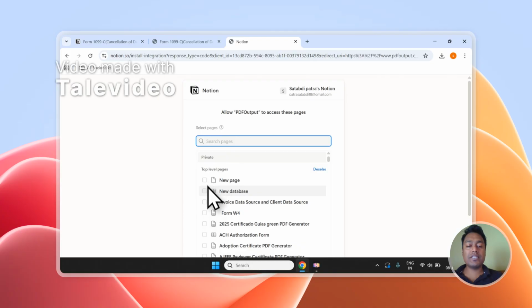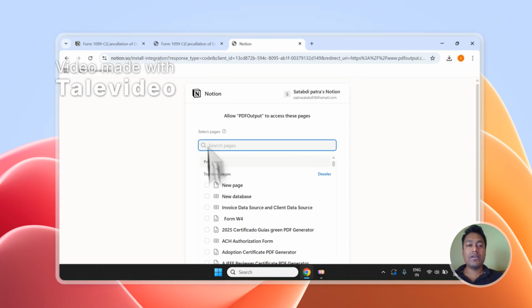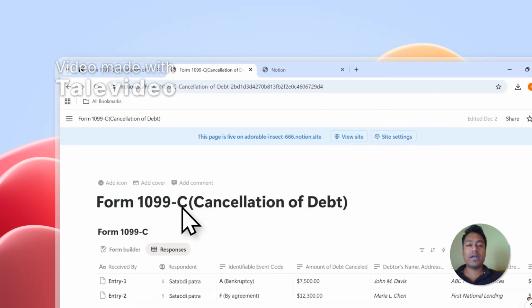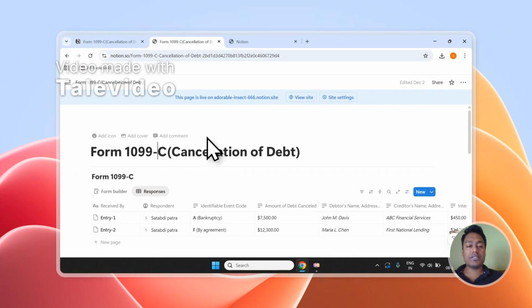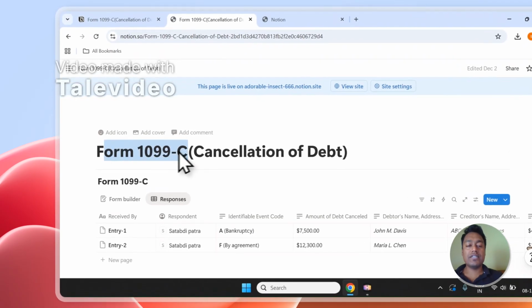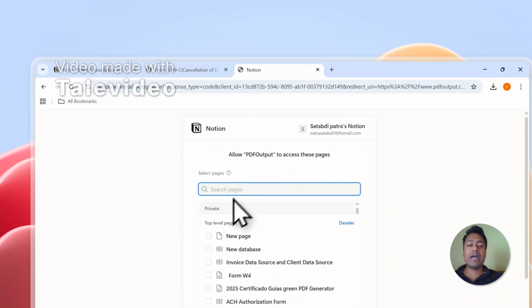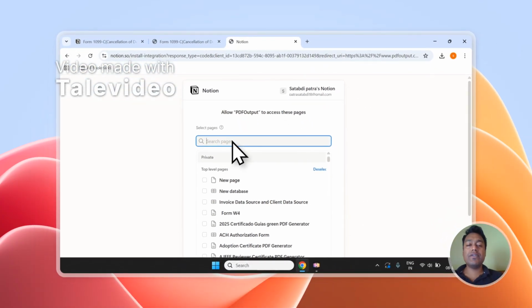Do not add the database by selecting the top level pages from the list over here, because if you do that, the experience will not be smooth and the database will not be added correctly. Also, if your database is connected with other databases through relation properties, you need to also connect all the relational databases. So let's say my form 1099C is connected with database A and database B through relation properties. I also need to add database A and database B inside the search pages so that the PDF file which will be created will have all the relation and rollup values appear correctly in the document. Otherwise, the relation and rollup values will not be visible on the document created.